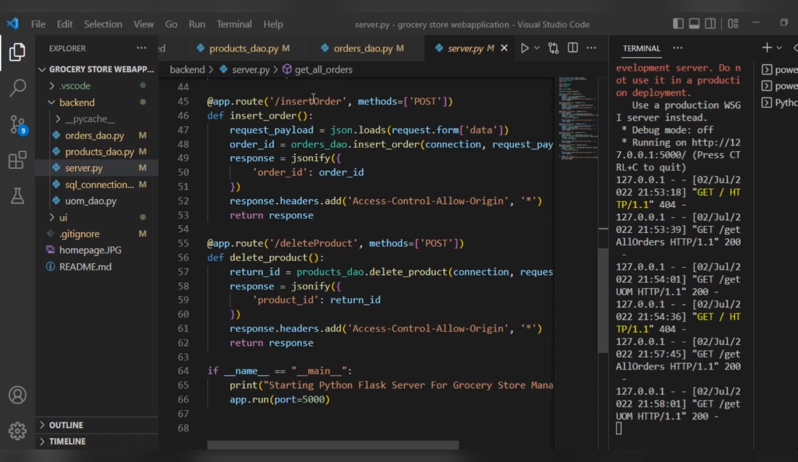Here I write insert order, how to insert an order. This is the insert order path. Then here I use the POST method. Here I create an insert order function. In the request I get the order ID, then with the orders file I call the insert order. Then I jsonify the order ID. Then I add the header and return the response.